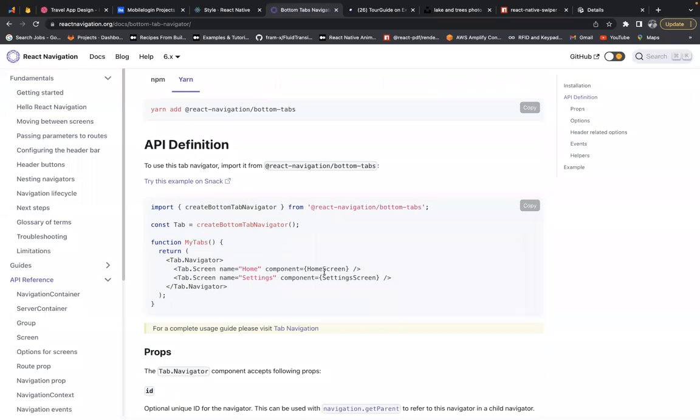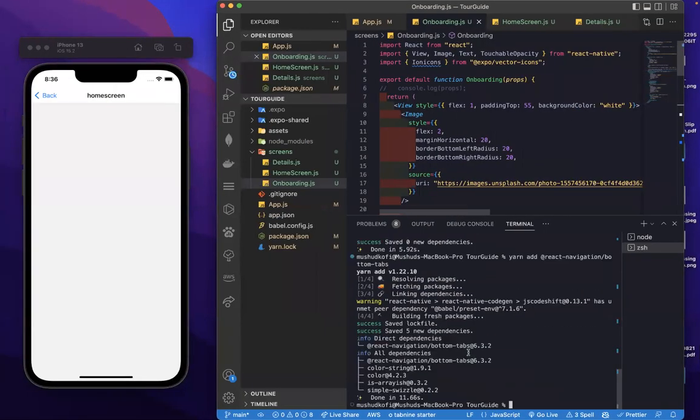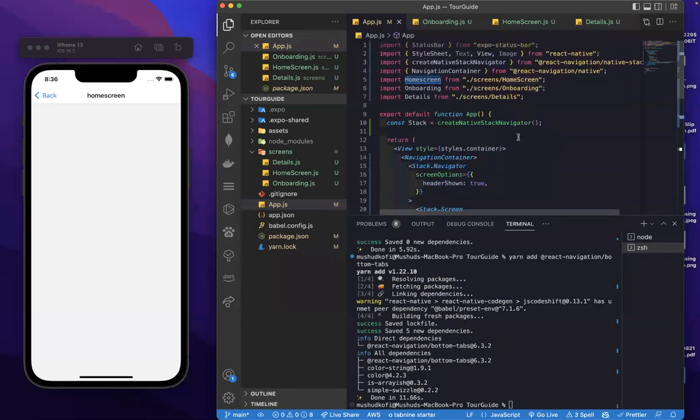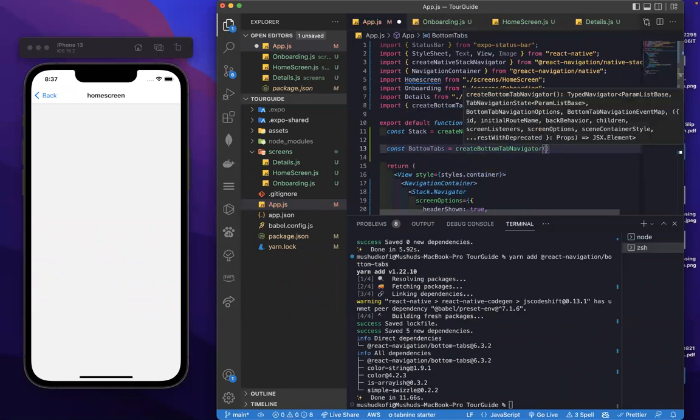It's just like how we use the stack navigator. So after installation, inside our app navigator, instead of using a screen for the home screen, I'll go ahead and define my bottom tabs, and then import createBottomTabNavigator here.